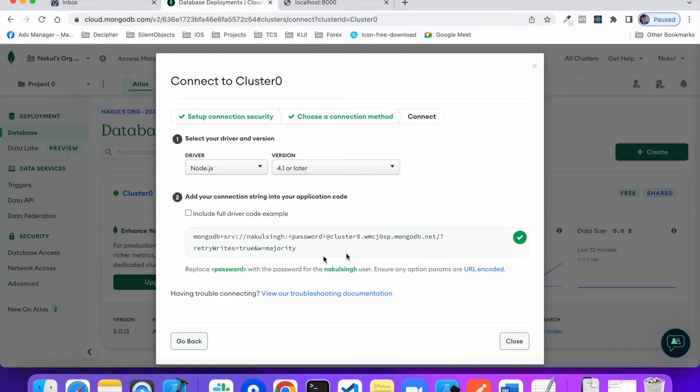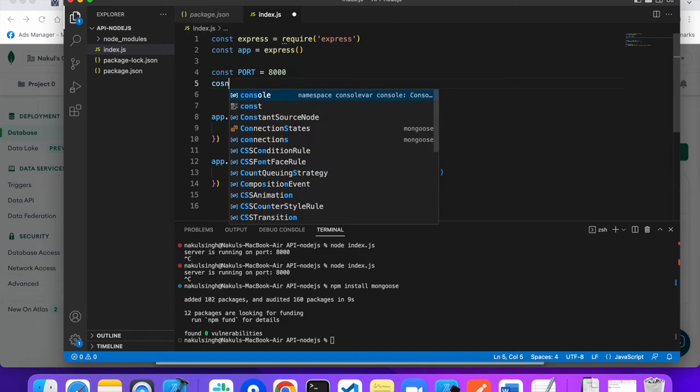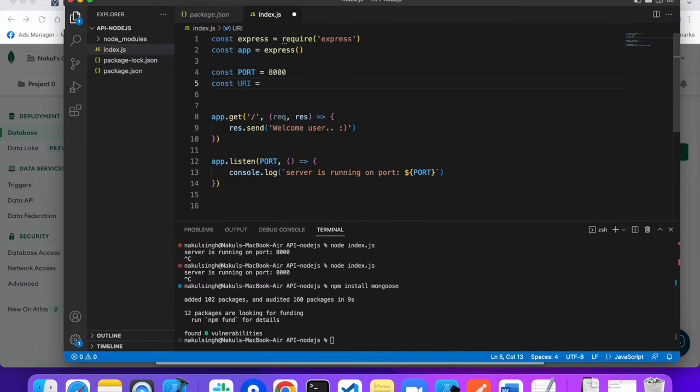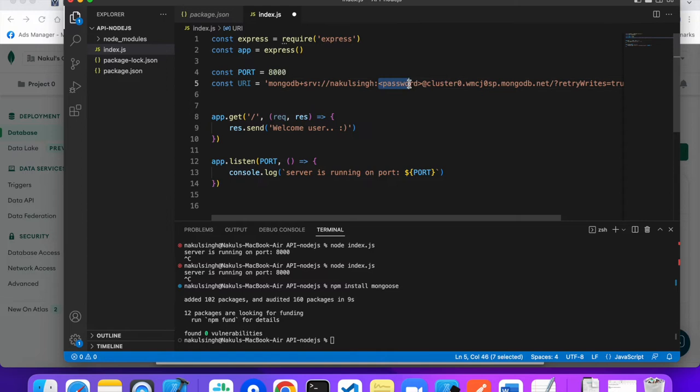We can create a constant variable named URI, and we will write the URL here as it is. And the password, you remember, we have set initially. I have set the password knucklehead1234, so we need to put the same password here, otherwise this will not work.